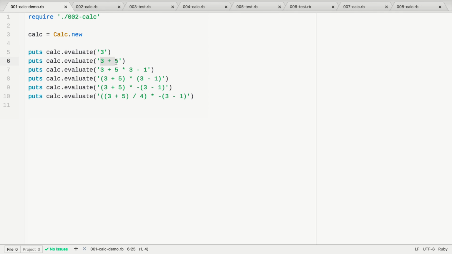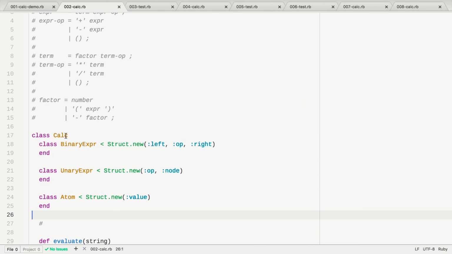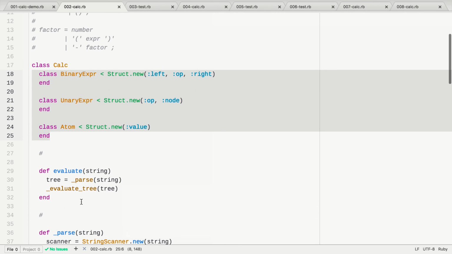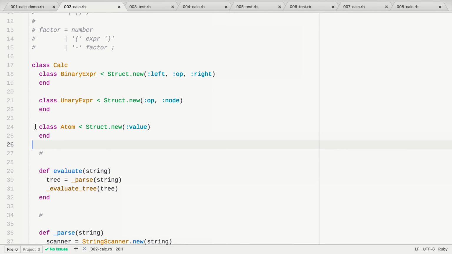This one might be a tree with 3 nodes. We would have one node that represents the operation plus, and then its left child would be a node representing 3, and its right child would be a node representing 5. And of course, these trees can get more and more complicated the more things you put in there. So for our parser, these 3 classes right here represent our abstract syntax tree. I'm just going to say AST from now on. The atom represents the numbers. A unary expression represents something like a -5, and a binary expression is the plus, minus, times, divide.